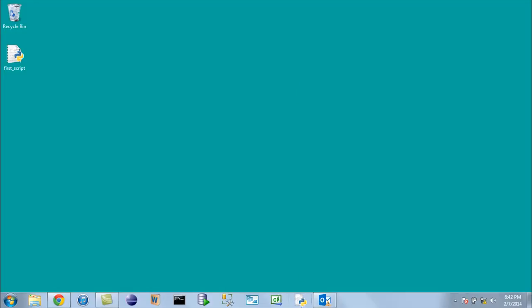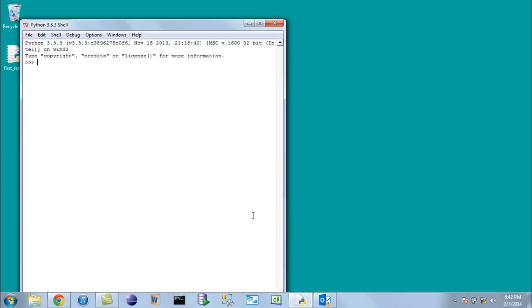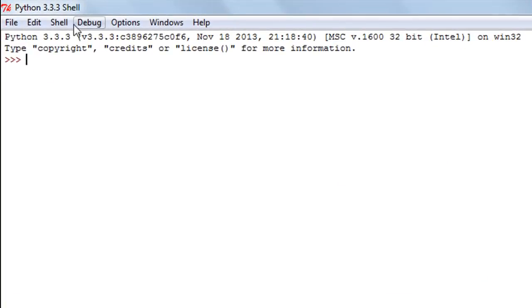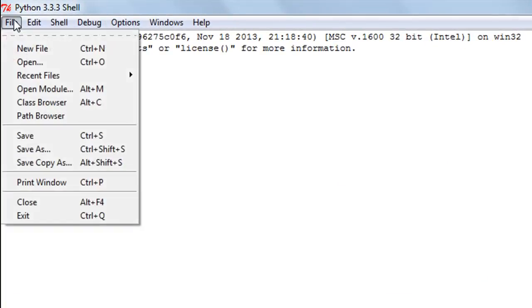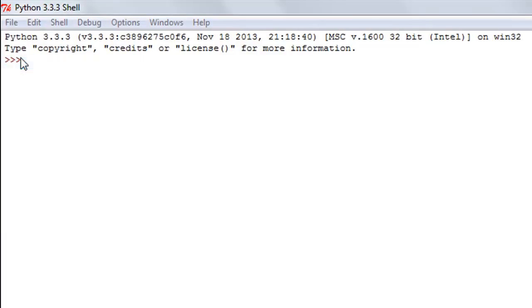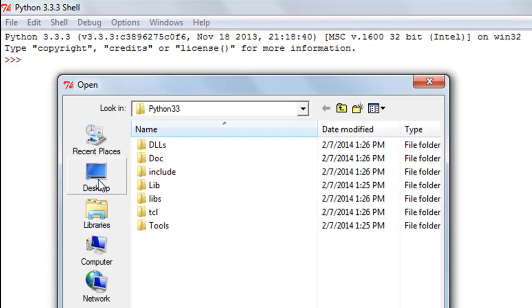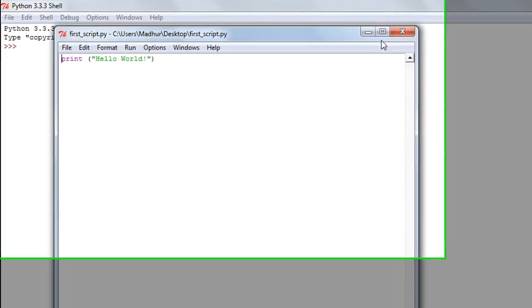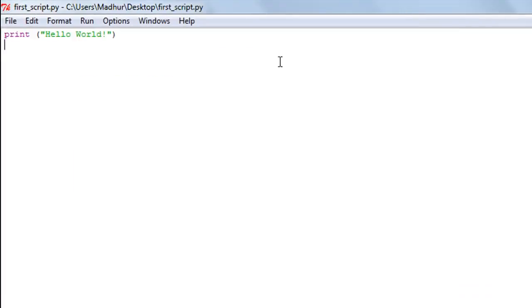So what I'm going to do is I'll fire up my Python IDLE, that is the GUI application that we're going to use, and I'll just open the file that I created in the last tutorial. And if you guys remember, I named it first underscore script. And this file just has one executable statement at the moment. I just have a print function call, within parentheses and double quotes, I have some text.